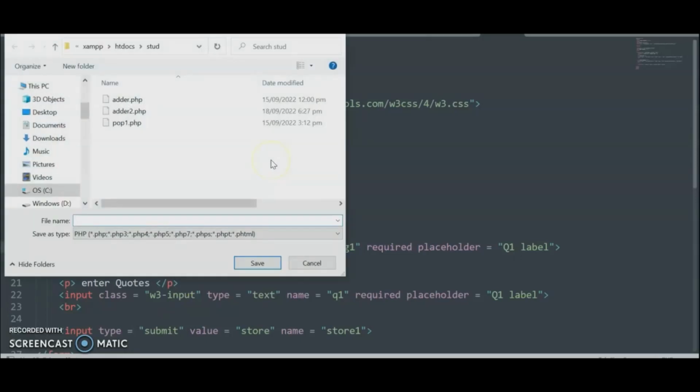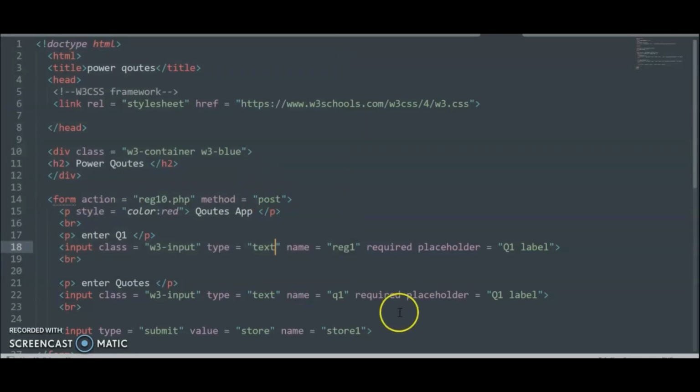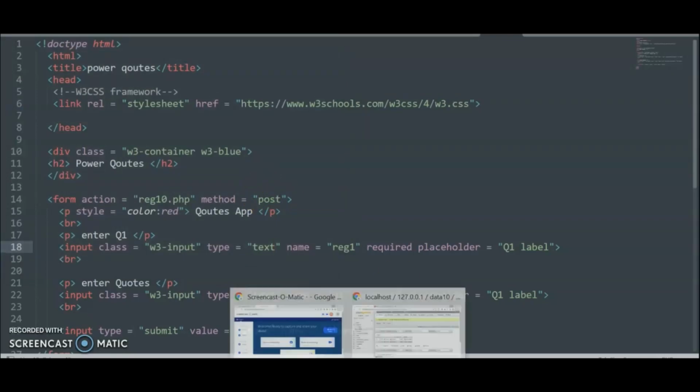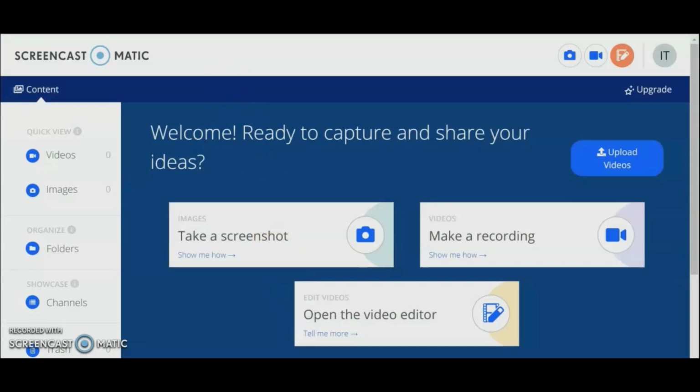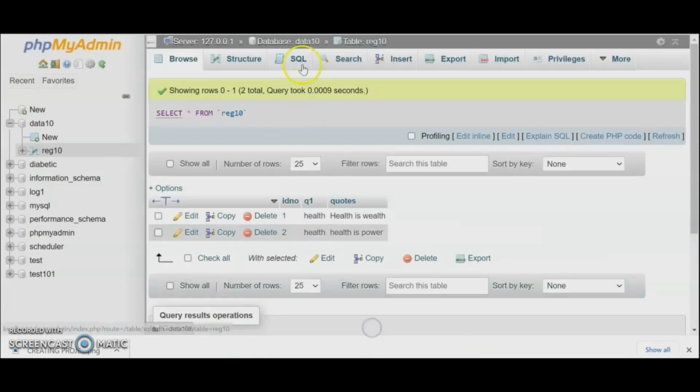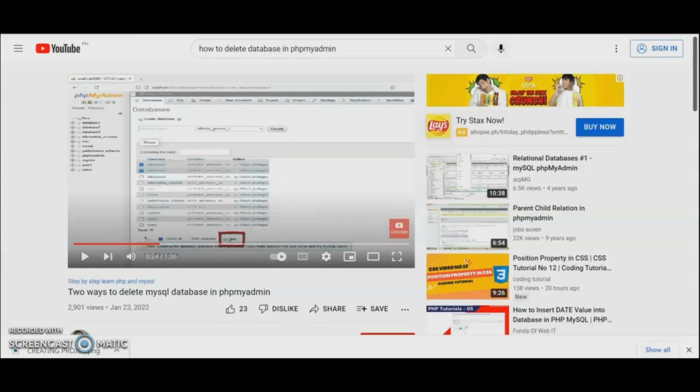Save as, and then I will go to stud. This is my folder. I will save this as Q1. Okay, Q1.php, short one. Well, that's it. So we'll move it, and then go here. From here we can type again, or maybe somewhere here, or we can use another browser. Alright, so here we can use it here. Just type it here.